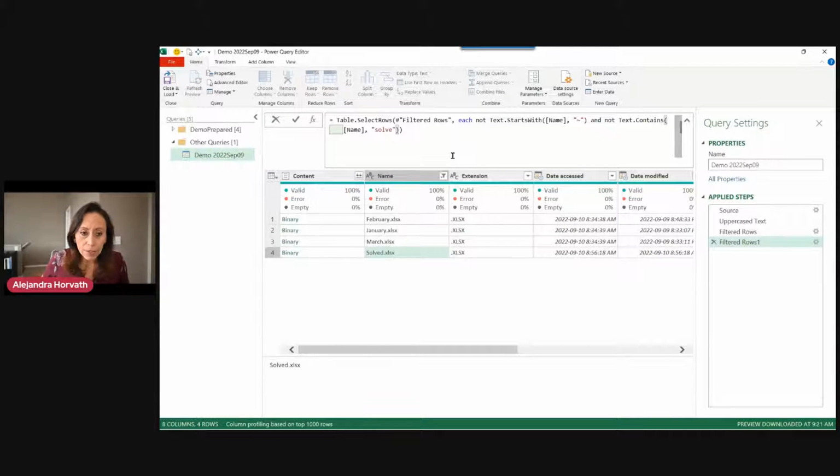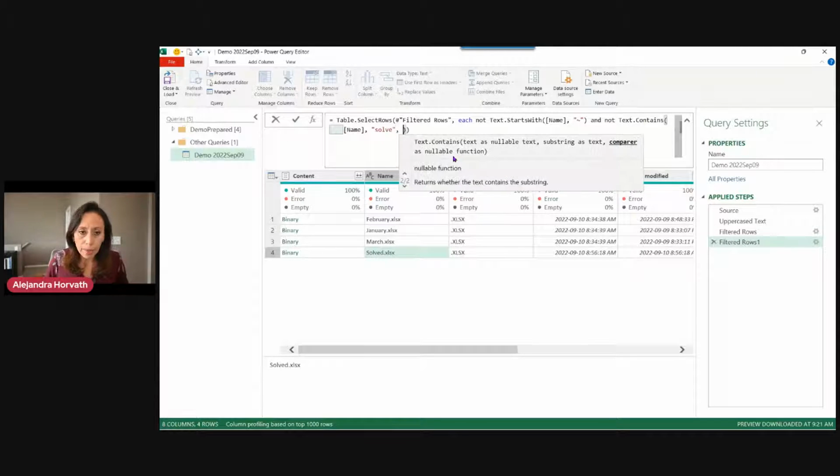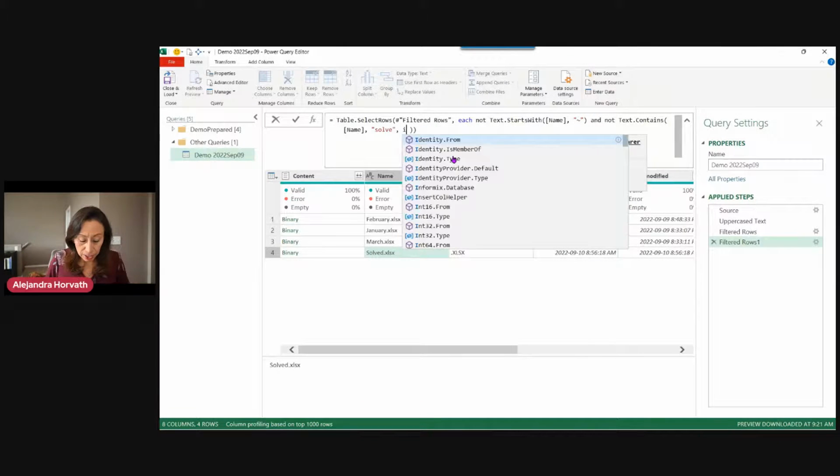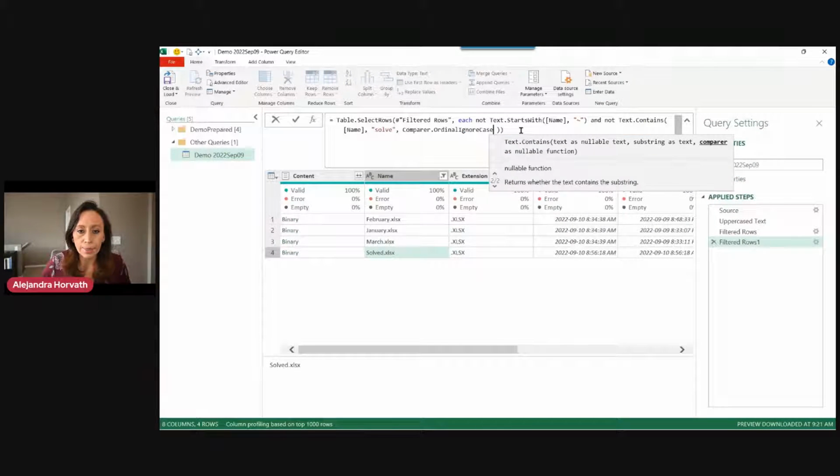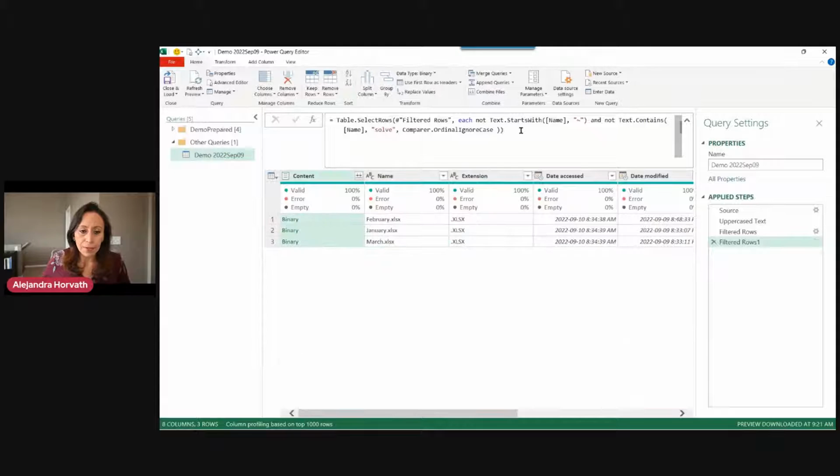So after that solve within quotation marks, comma, this formula allows me to have another argument and say ignore the case. And that's what I'm gonna add. Comparer.Ordinal, ignore case. I add that, I press enter, and now you can see that the solve is gone. Perfect, we're making progress here.